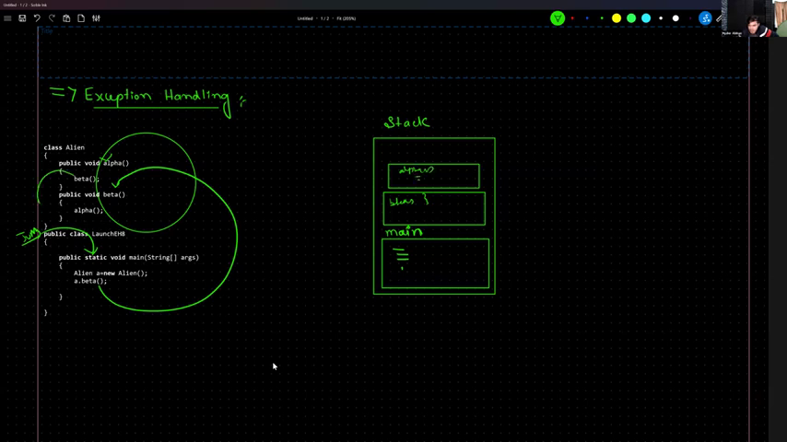Again, you're calling beta. Beta stack is executed. From beta, you're calling alpha. Alpha stack. From alpha, beta stack. Beta to alpha, alpha to beta.